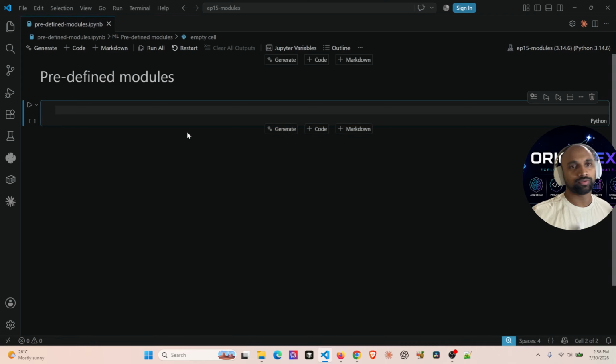Now we are going to see a few other operations related to predefined modules. We have seen that a lot of predefined modules are available. We have different predefined modules like math, random, and so on. Let's see those functionalities and how to use them. Then we'll go further.